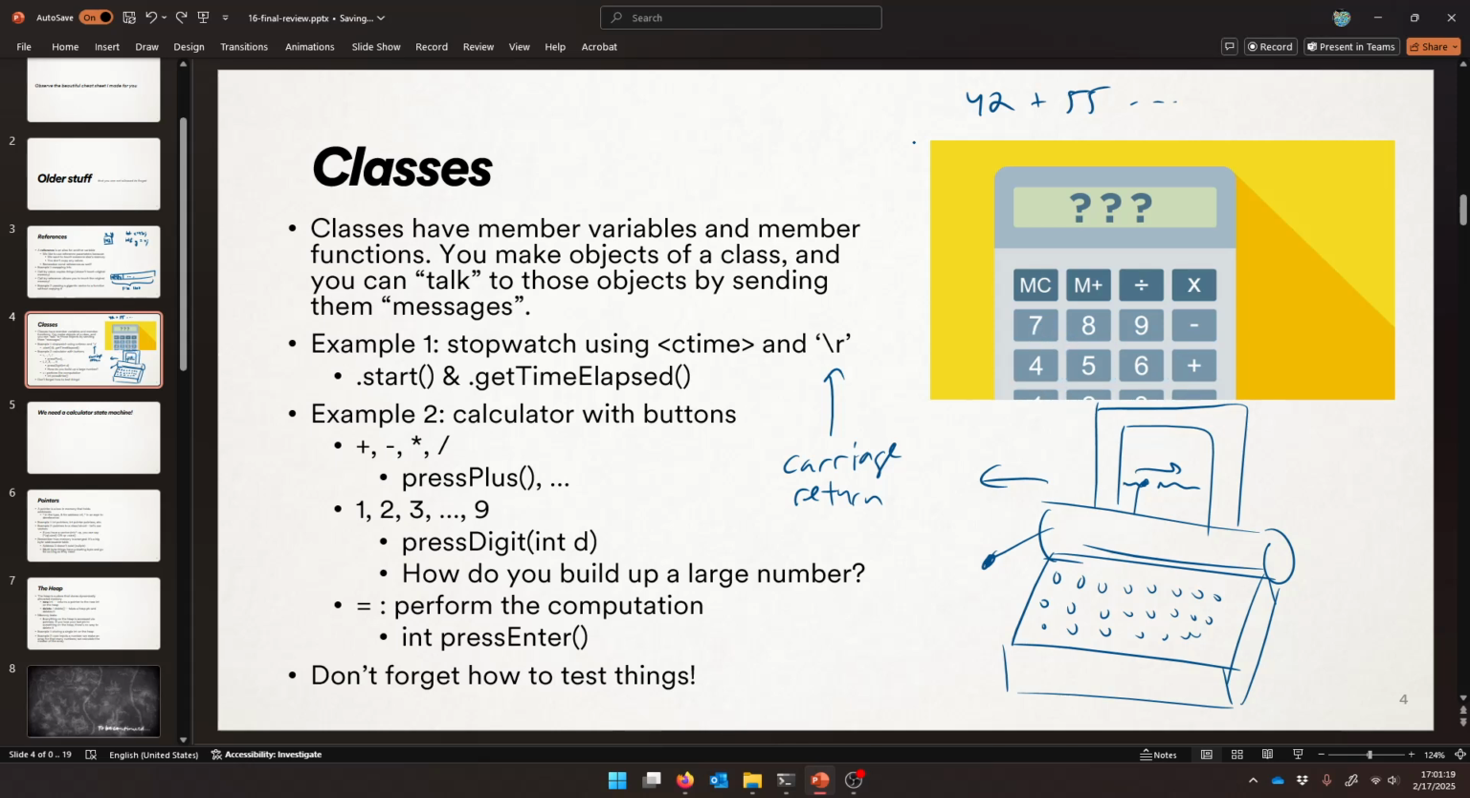We're going to have a press the 4 button method call, a press the 2 button method call, and that's going to build up 42. Does that make sense? That's what I want. A calculator with buttons, and we have a method per button. That's what has to happen inside of a real calculator. We might as well learn how it's programmed.